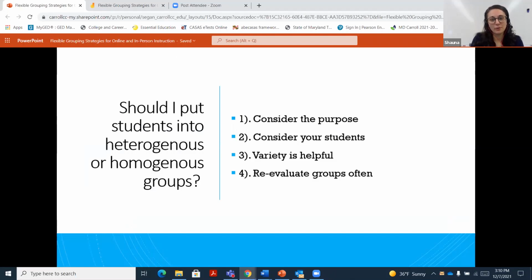Some things to think about when considering if you want to put students into heterogeneous or homogeneous groups are to consider the purpose. Is it a community building exercise? Is it very content specific? Are you going to be using different reading leveled text that students would need to be able to access? So just consider the task and the purpose of the task. Consider your students and their needs.